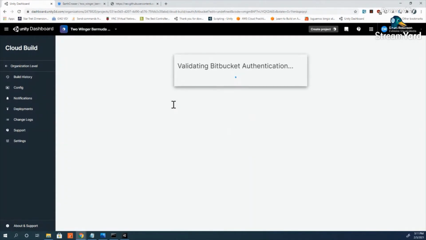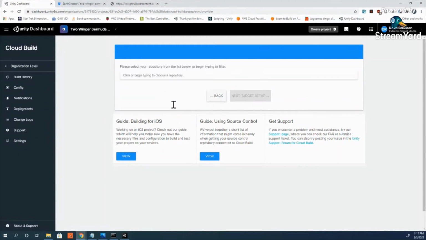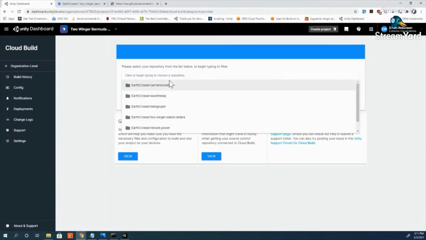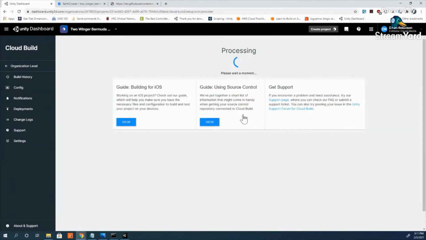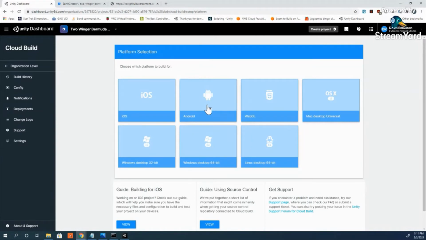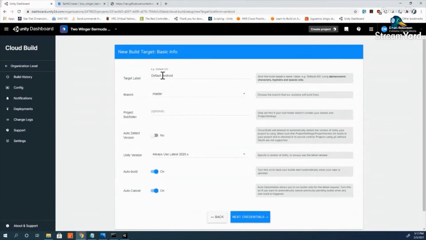Authenticating. But now you'll see all I have to do is find the repository that I need and set up a target. We're going to choose Android, and we're going to change this name to something a little nicer, at least so we know what it is. I'm just going to say TWBT, two-winger Bermuda triangle, master branch, turn that on. That's all fine.